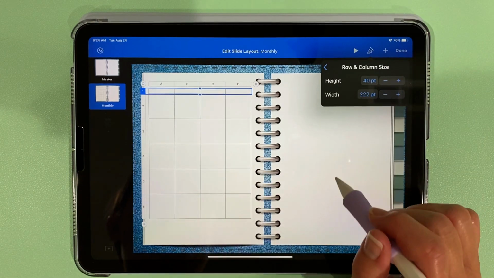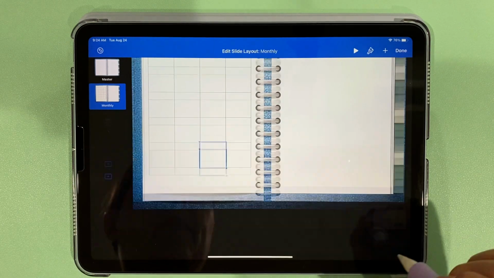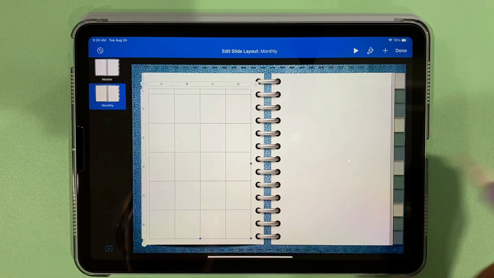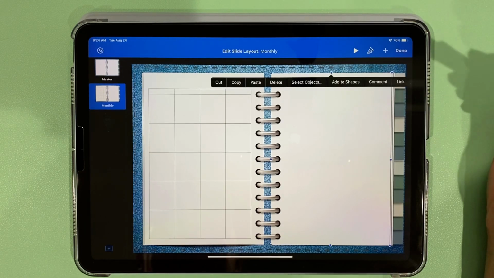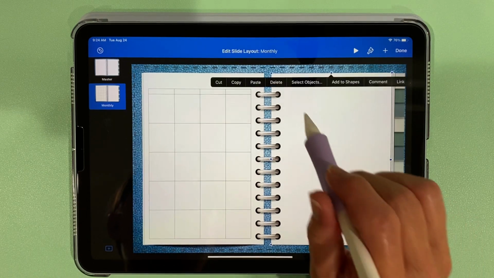And it shrinks the whole thing a little bit. So I'm going to come back over here, oops, and drag it back down. And that's about the right size, I'd say. So now I'm going to copy it and paste it.